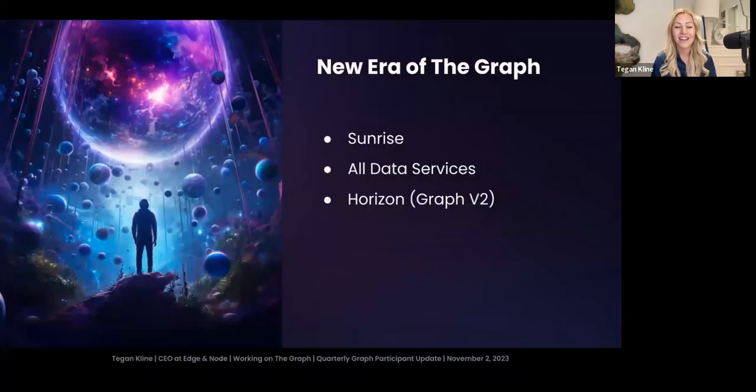So with that, these are the 3 exciting moments on the roadmap coming up. We have the Sunrise to get the hosted service traffic over to the decentralized network. We are launching all data services, so going after all data needs within the ecosystem, expanding beyond just subgraphs. And then we're working on a V2 of the protocol that we're calling Horizon.